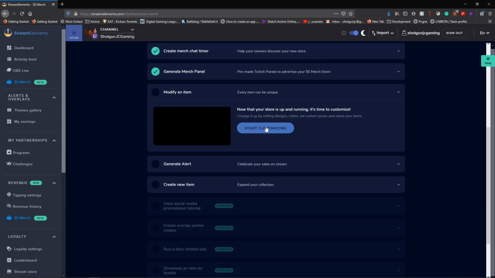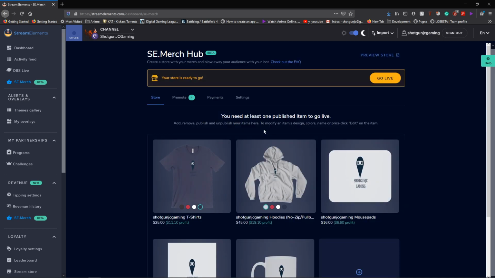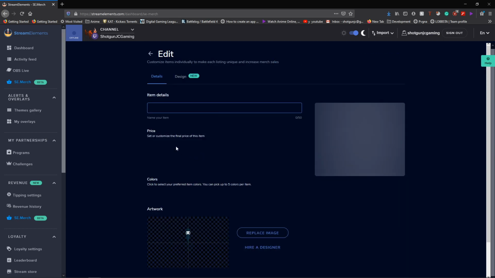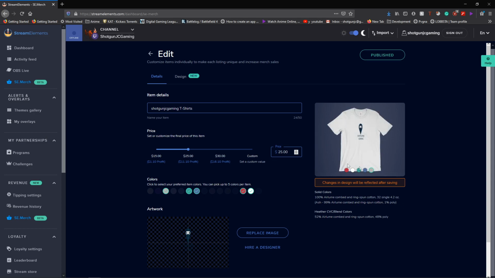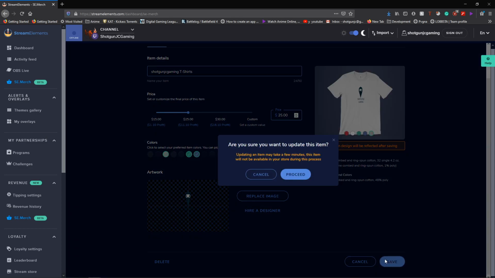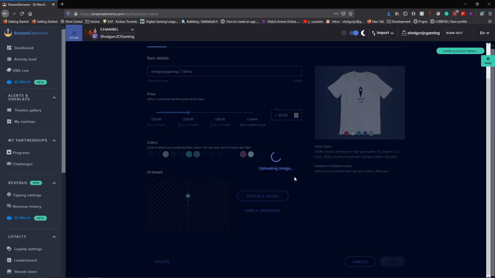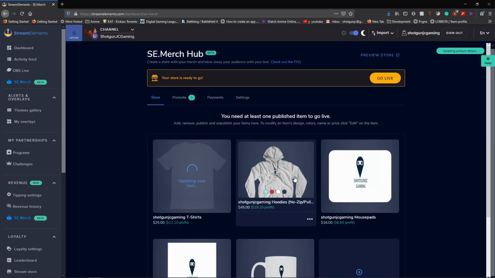Modify an item. Now you can go and customize an item. Let's quickly do that. I want to customize the shirt because the dark colors do not work with my logo. So you can see that it's not looking nice. So if I take the navy off, put in this teal and then this color, and then maybe I'll throw in the silver. The silver actually is a nice color as well. It stands out. It's just cool. Then I save it. I want to proceed. And then it's updating the item.